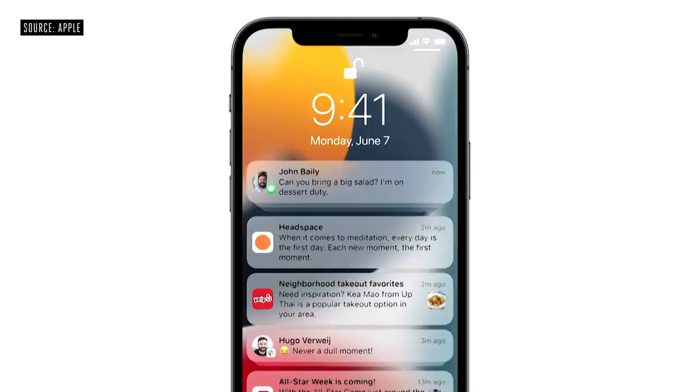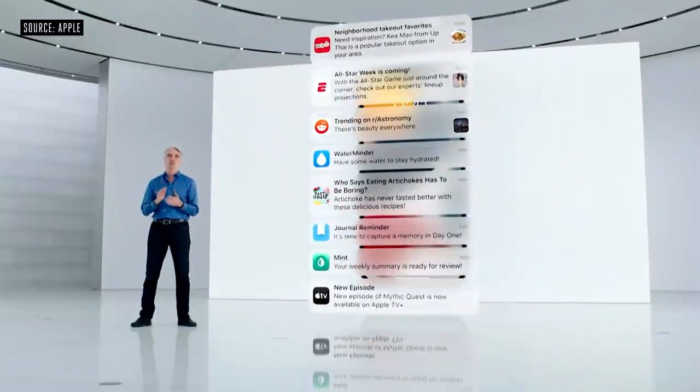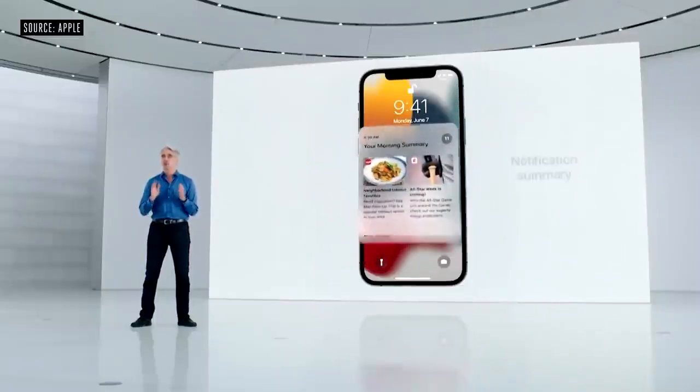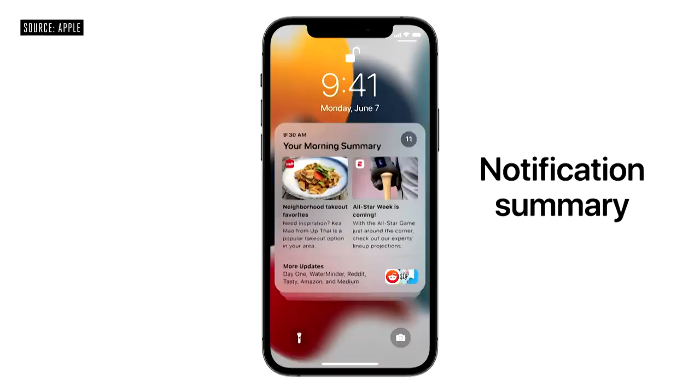And that starts with notifications. They have a fresh new look, contact photos for people, and larger icons for apps, making them even easier to identify. To help you engage on your own time, we're introducing the Notifications Summary, a helpful collection of your notifications you can schedule to be delivered at any time you choose.